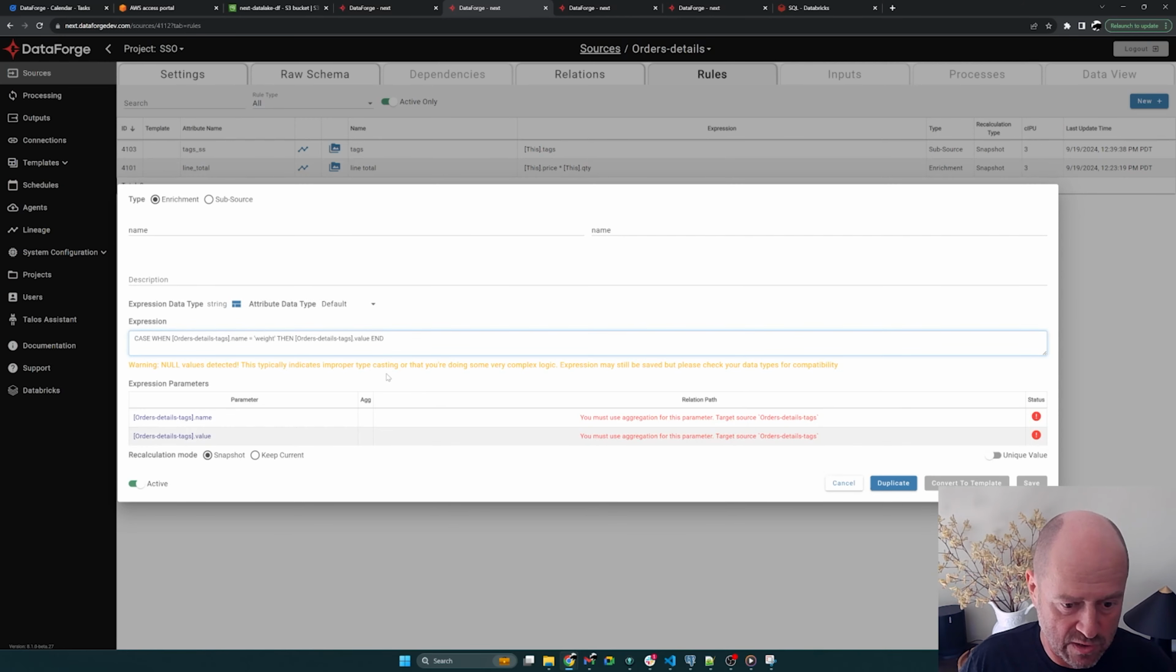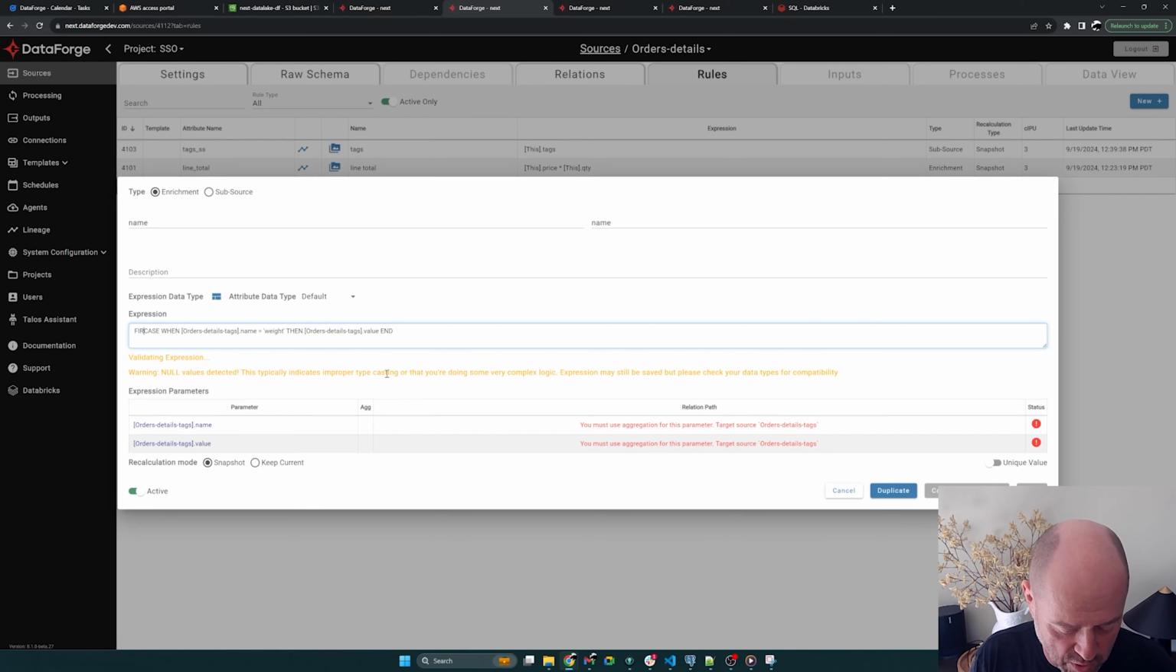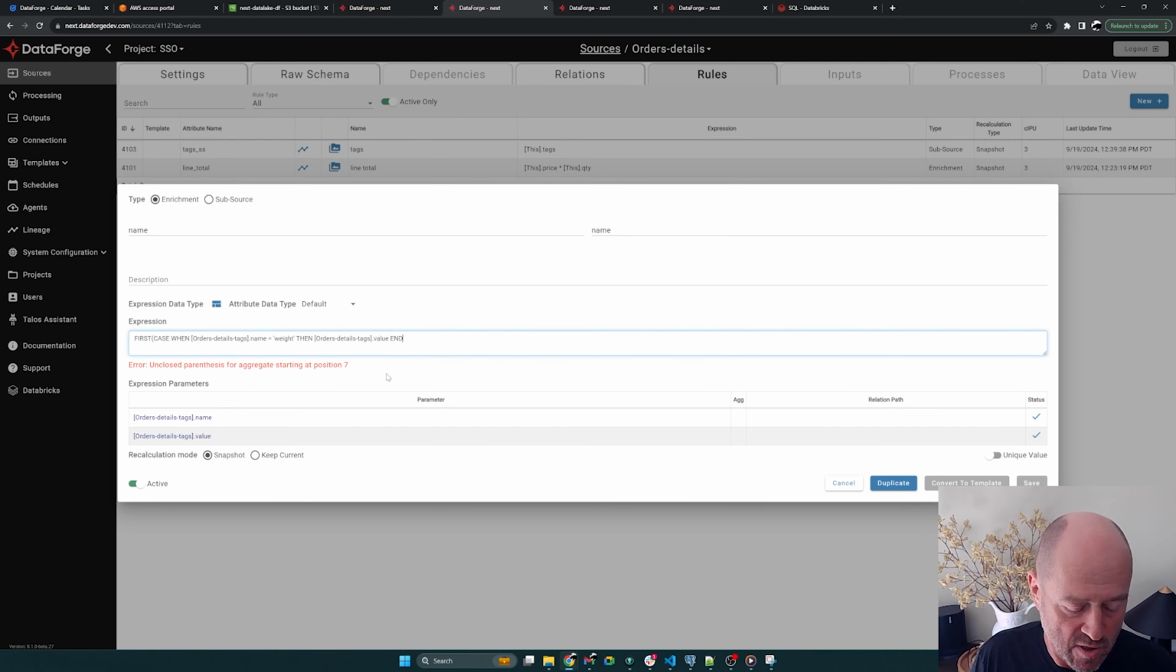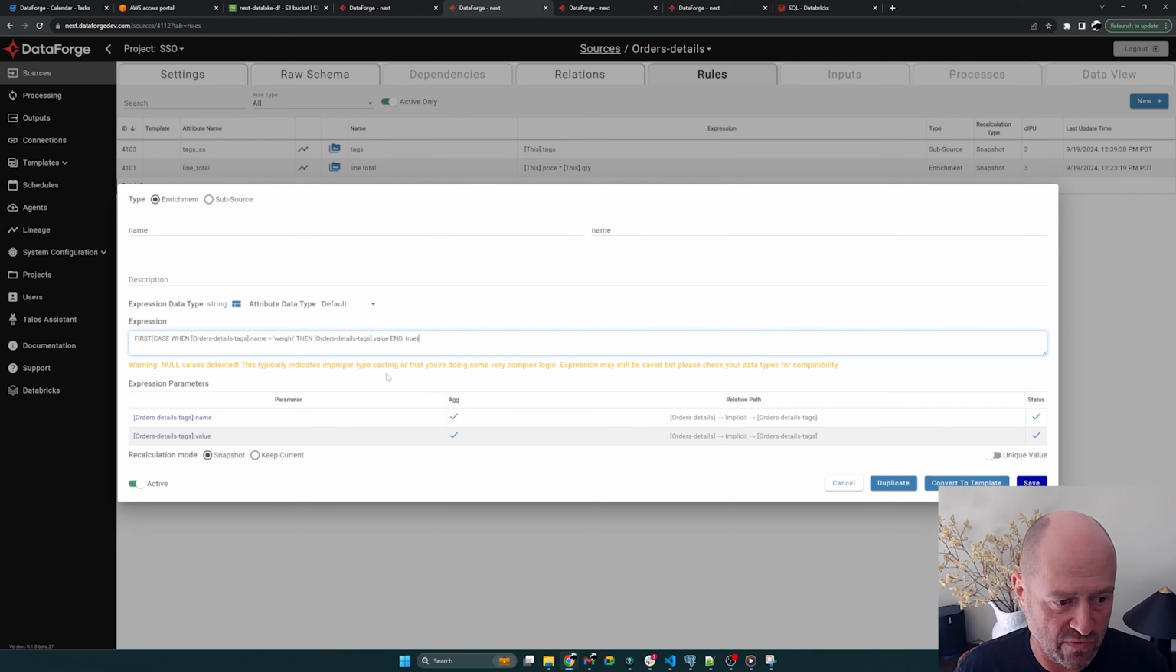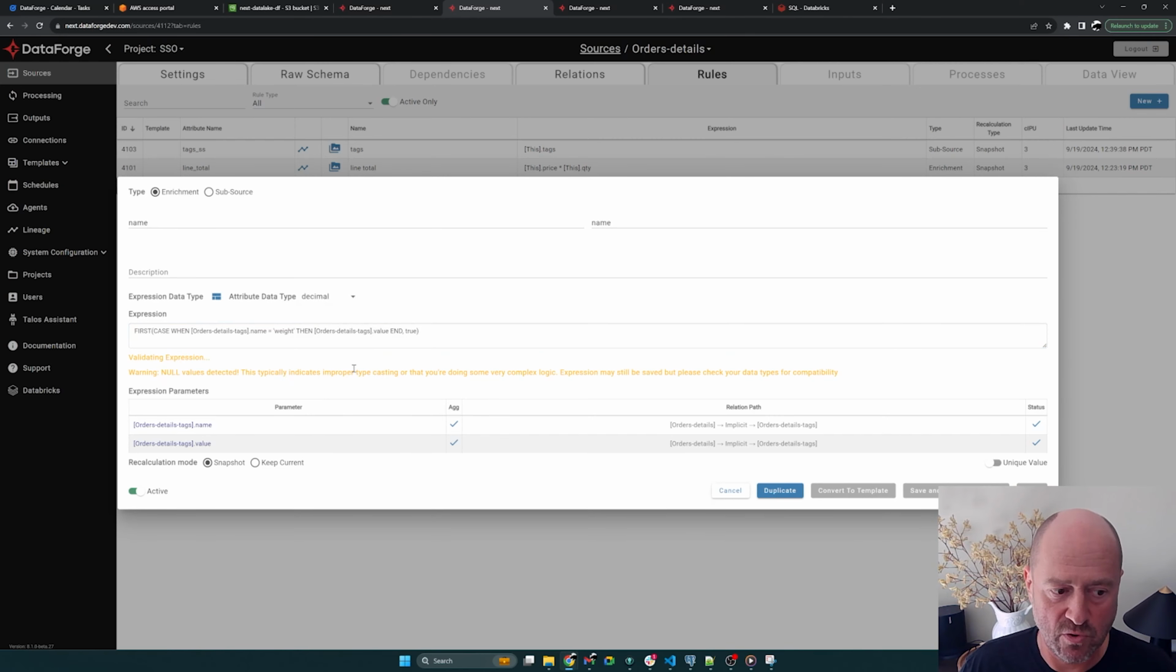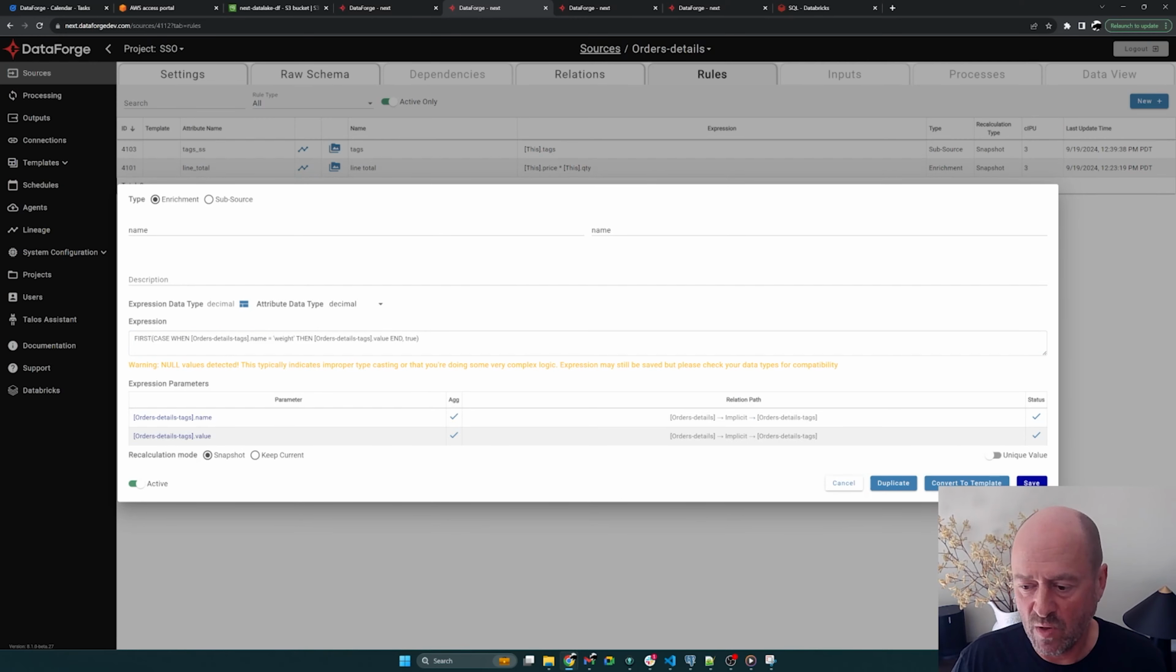And again, because it's one-to-many, we need to aggregate this. So for this, I'm going to use the first function, first not null. This function will return the first value which is not null, and also I'm going to convert it to decimal because it's weight. Also may want to aggregate this. We'll save that. So I'm going to copy this.